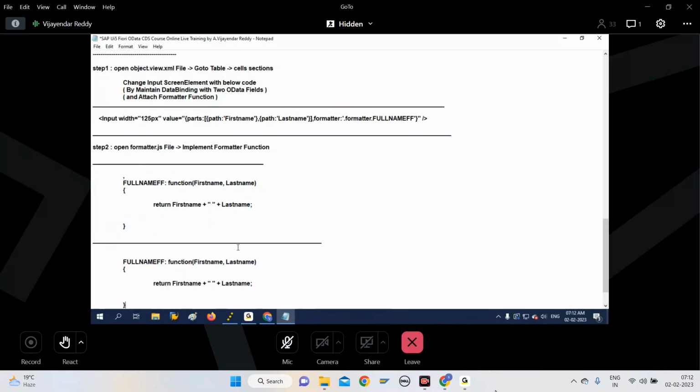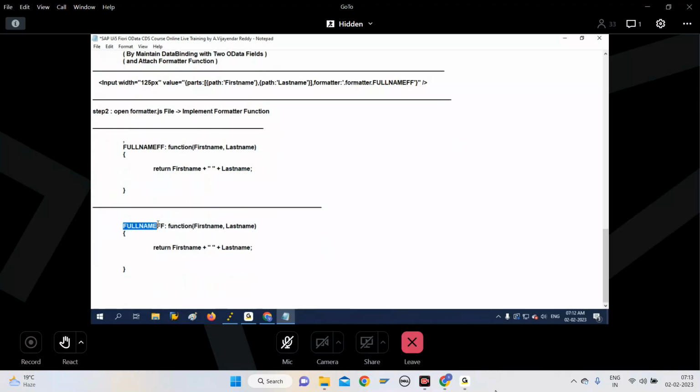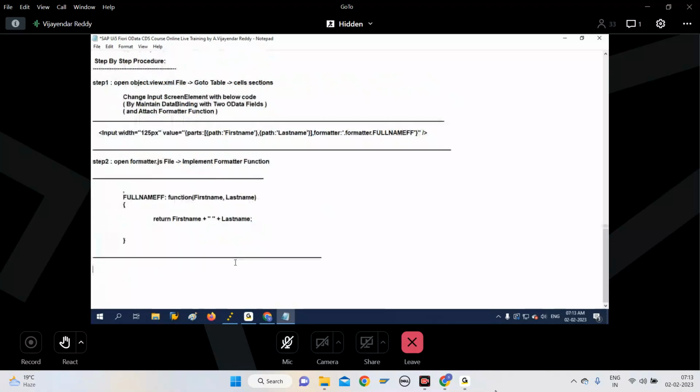So in real time, it can be something like this. Okay, so let us go with step 3 first. Save all the files, that means the view file and the formatter file. Run the app.